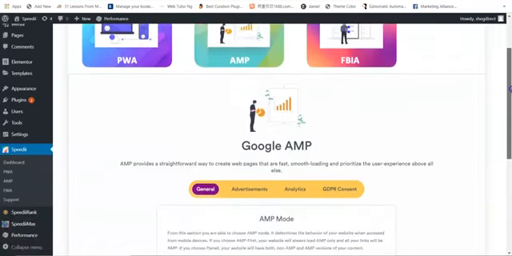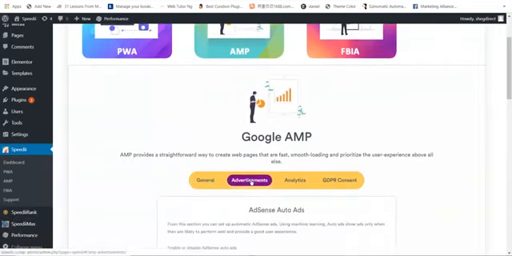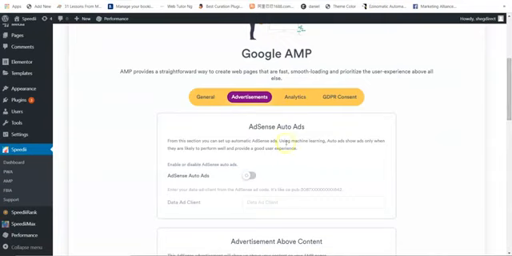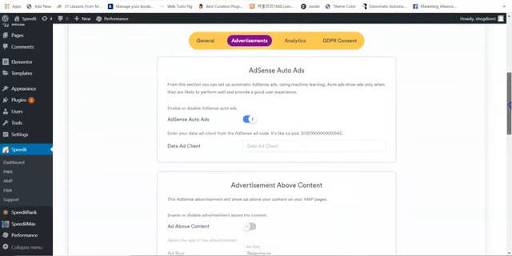So we'll move to the next thing, which is advertisement. Now you can also use AdSense auto ads with the help of machine learning. You can see auto ads show ads only when they are likely to perform well and provide a good user experience. So you can decide to enable auto ads there, then you enter your data ad client, which is your publisher ID from your Google AdSense. So this is another way to monetize your website.